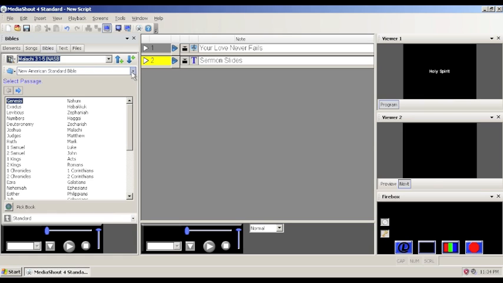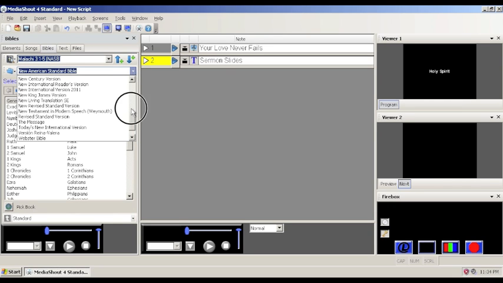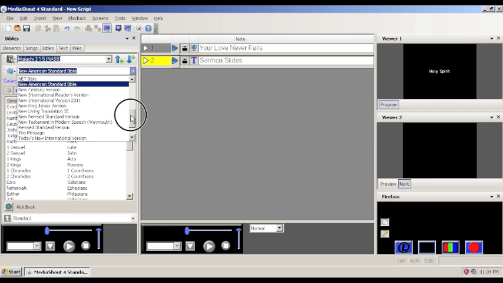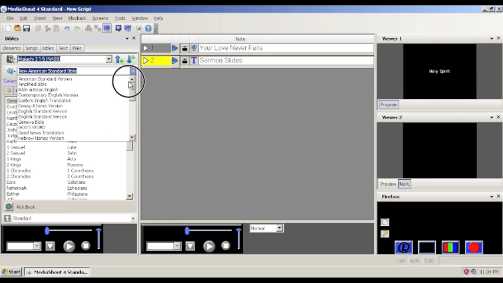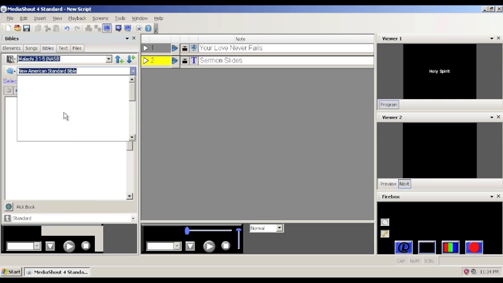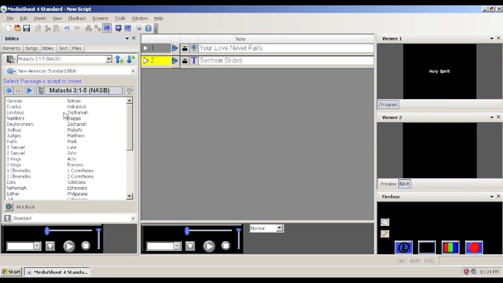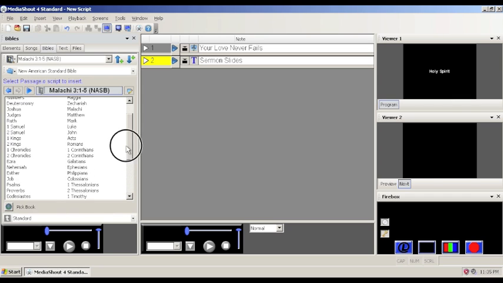If you know what version of the Bible that your pastor or preacher is reading from, you can select it from the drop-down menu. And there are several here, so hopefully they're reading one of these translations. We'll just stick with the New American Standard Bible for right now. And now we have all the books of the Bible listed here.